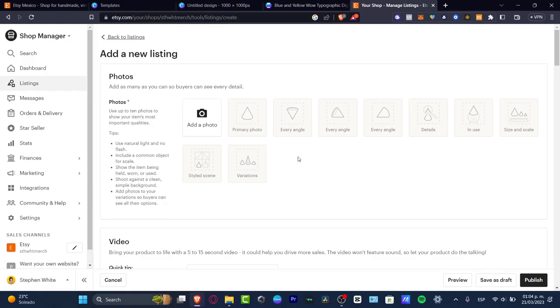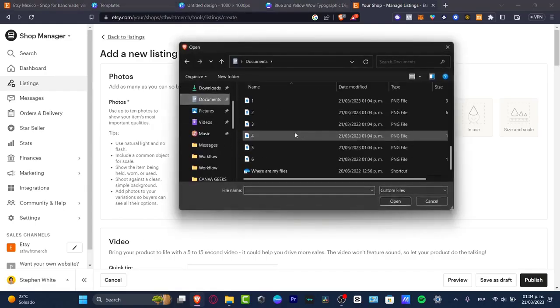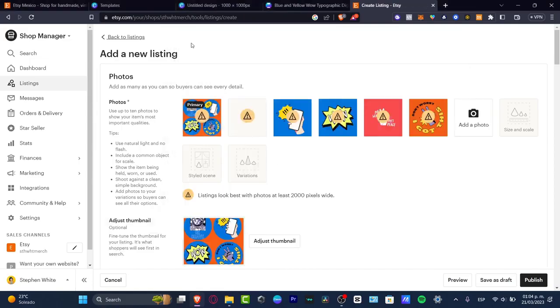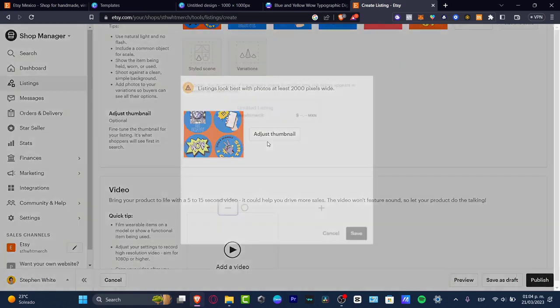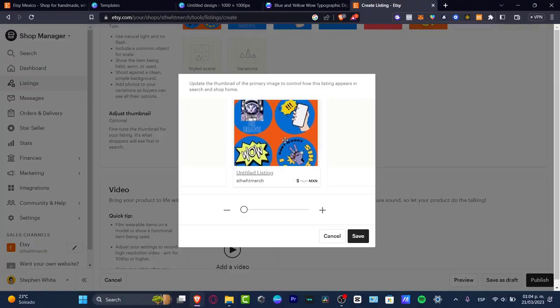So I just need to drag and drop all my elements that were created with Canva. So let's go for 1, 3, 4, 5, 6. And there we go. This is how our actual listing is going to look. And as you can see, I'm going to hit adjust your thumbnail, and this is how your custom stuff is going to look.